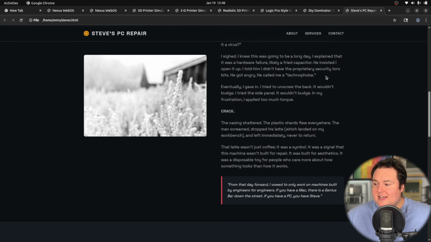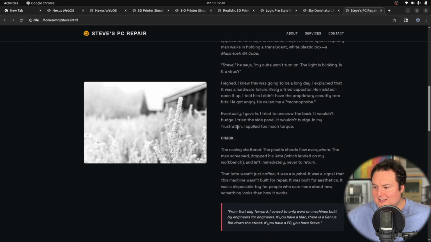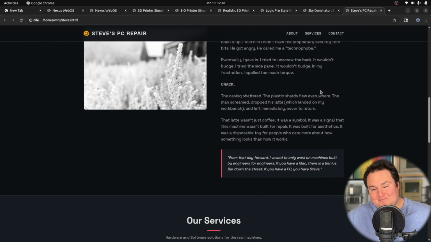Eventually, I gave in. I tried to unscrew the back. It wouldn't budge. I tried the side panel. It wouldn't budge. In my frustration, I applied too much torque. Crack. The casing shattered, more or less something that could happen. The plastic shards flew everywhere. The man screamed, dropped his latte, which landed on my workbench, and left immediately, never to return.